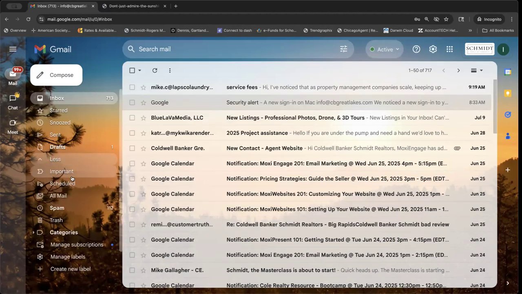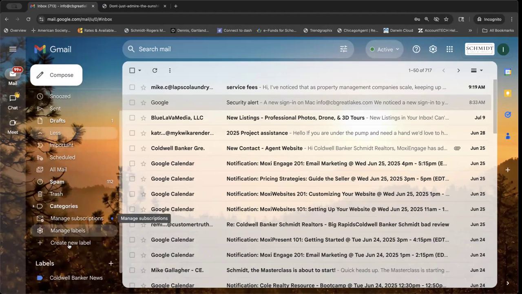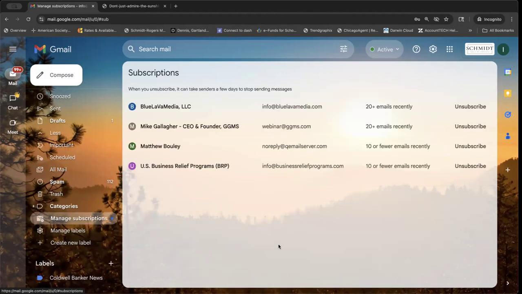Over here again, when we click on more, keep in mind you have all of these opportunities. The newest one, which I fantastically love, is manage subscriptions. So when you click on that, what Gmail is going to do is group together anytime you've had multiple emails coming from the same email address.